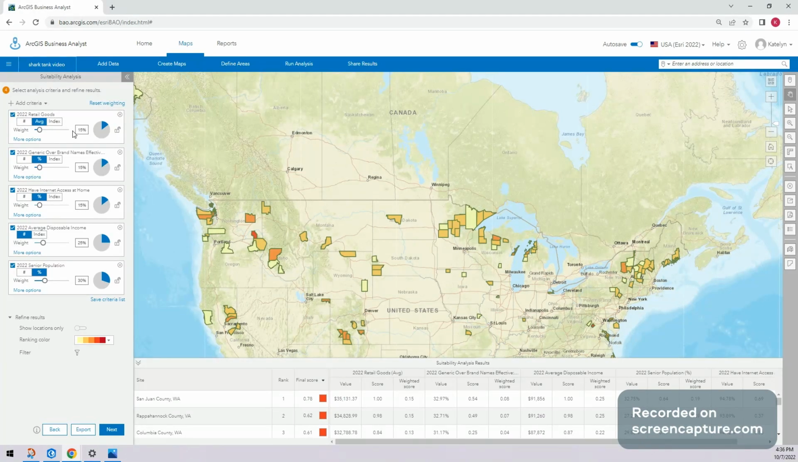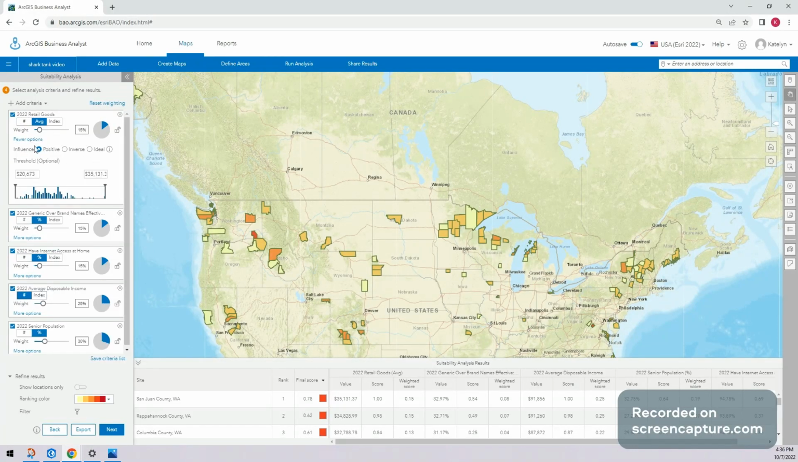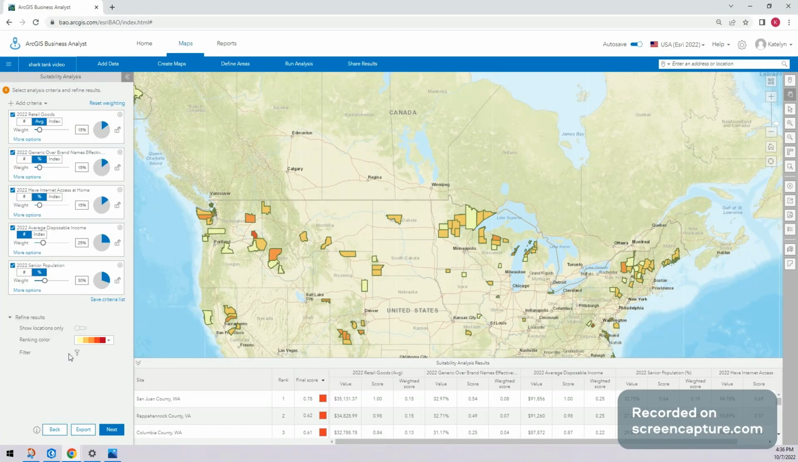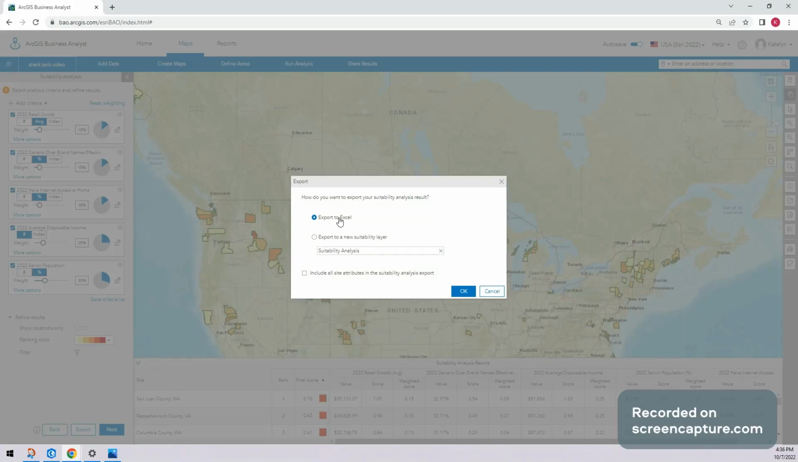Once you have all of the data weighted and the type and the relationship, inverse and positive, all of that the way you want it, you're going to do a couple of things. The first thing you're going to do is export. Now you can export it to Excel if you would like to include the table in your project, but what's most important is we need to export it to a suitability layer. So go ahead and click that. Give it a name. Go ahead and include all site attributes in the report.